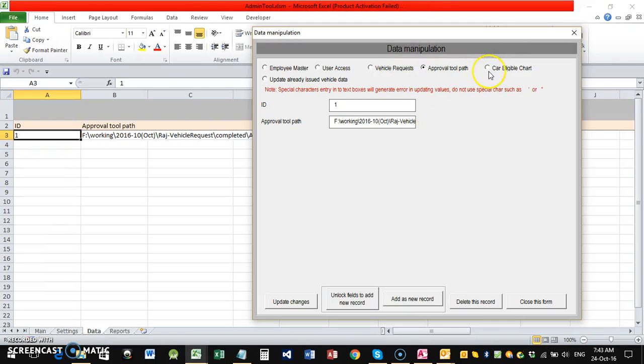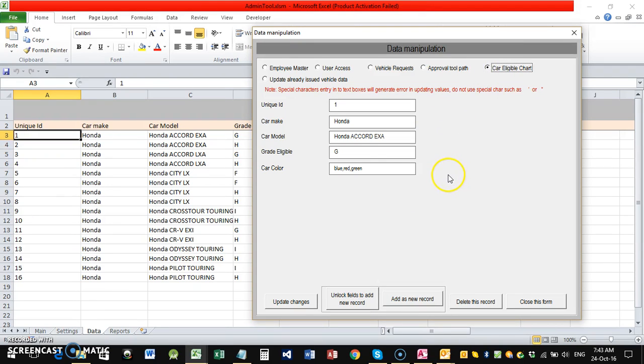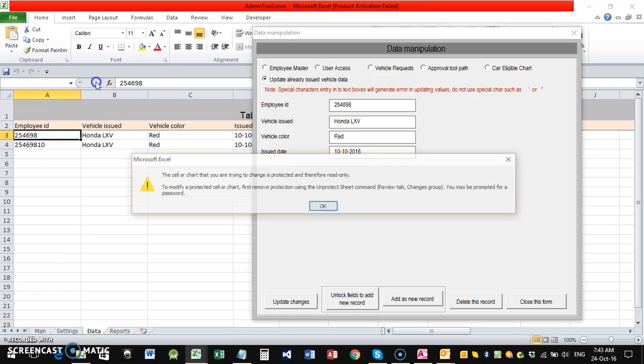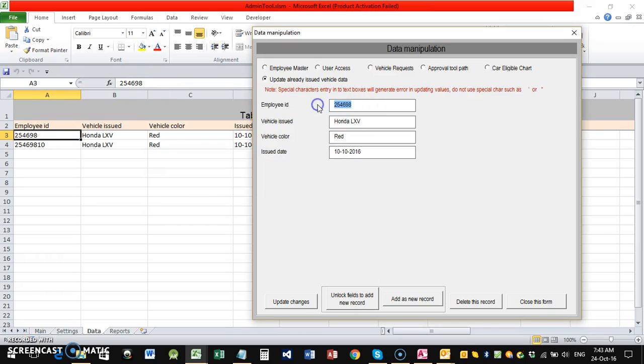Okay, so now the car eligible chart. This is the car eligible chart. You can edit for this grade G. These are all the vehicles. For grade G, this vehicle is eligible, this vehicle is eligible. So there may be a greater number of eligibilities. Any changes or anything to be deleted, you can do here. Update already issued vehicles. For this employee, a vehicle has already been issued. When they raise the request again, it is not going to take the request. So delete record, add new and update changes.